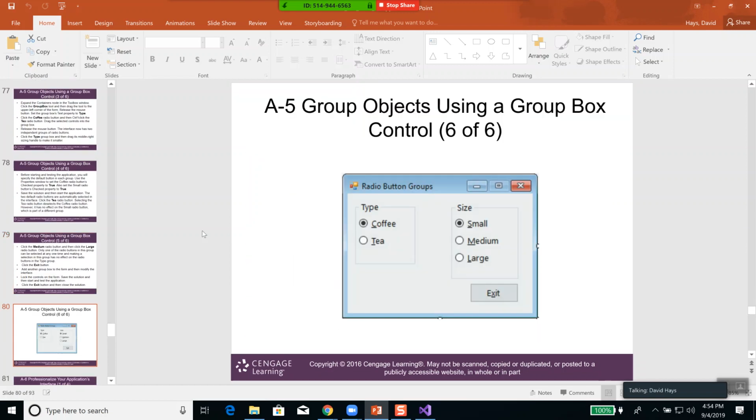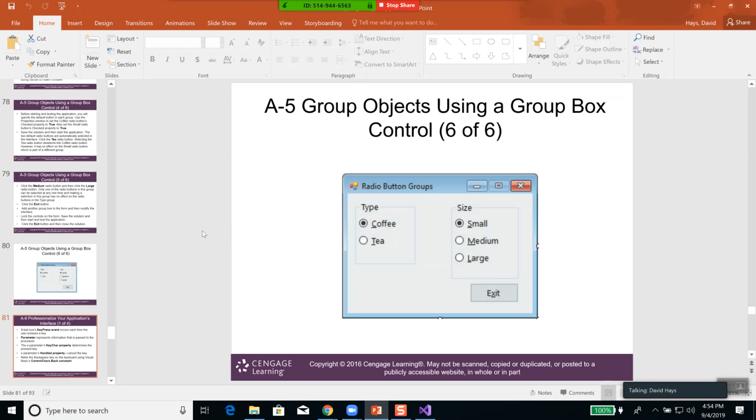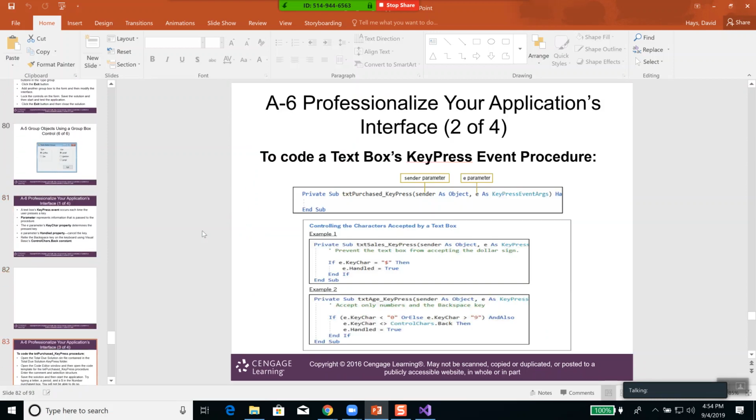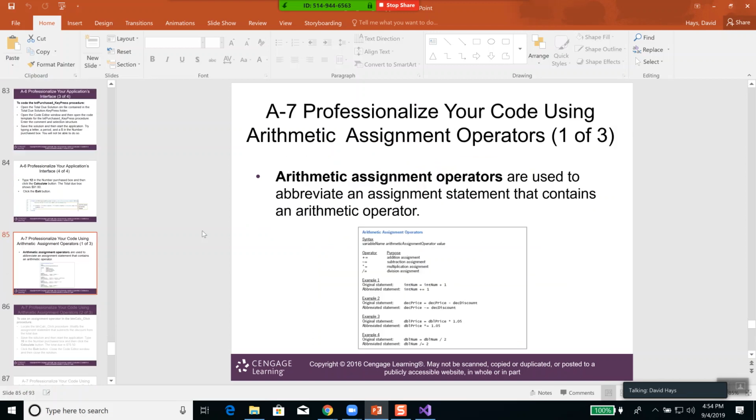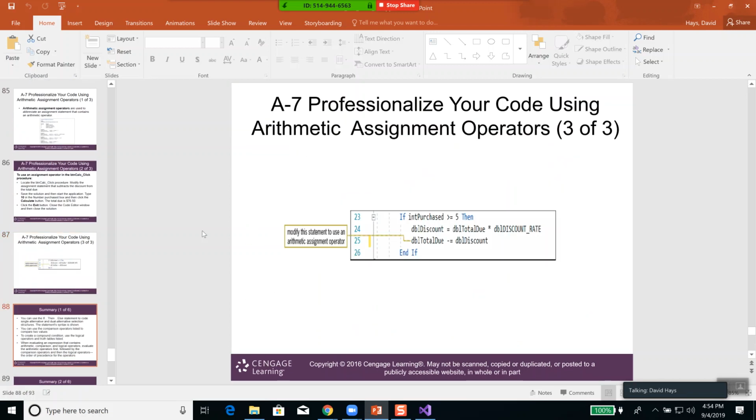I'm not going to sit there and go through all that. Really good information there. Definitely recommend you read it.